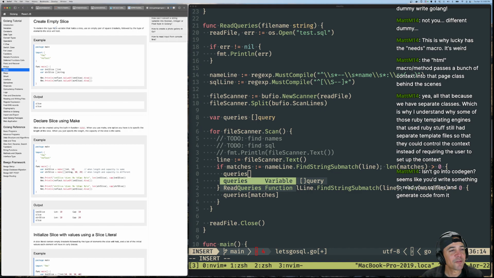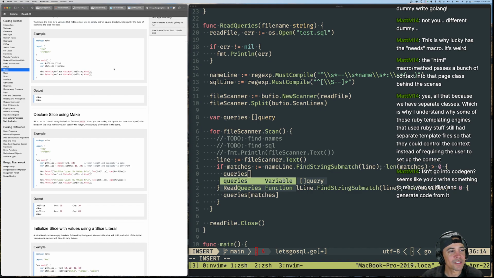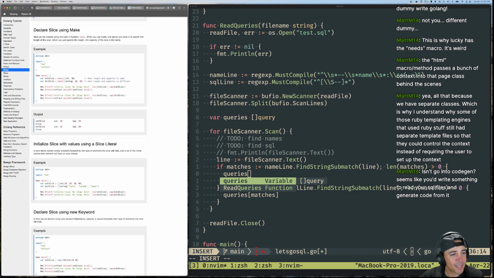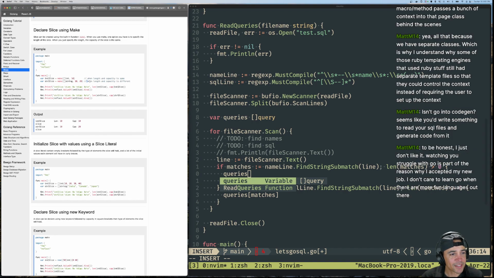To declare the type for a variable, use an empty pair of square brackets followed by the type. Make when length is capacity, when length is different. To be honest, I just don't like it.